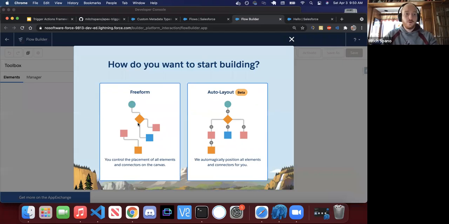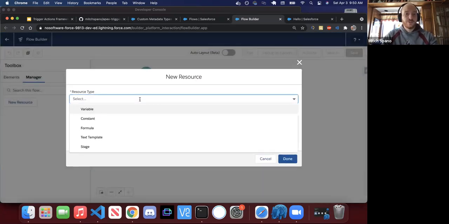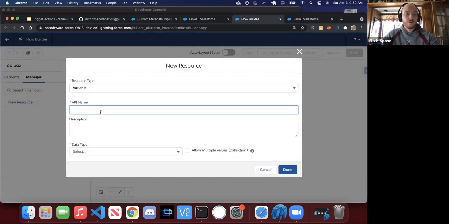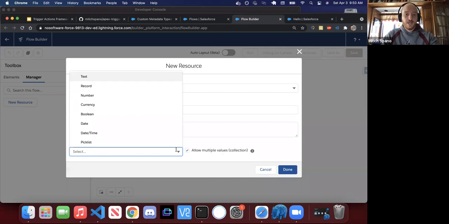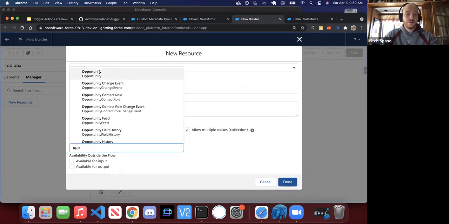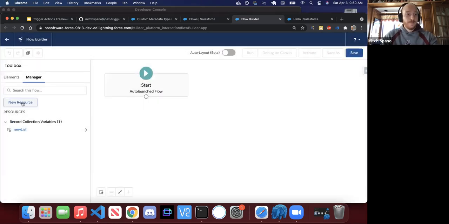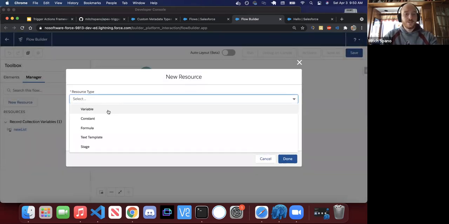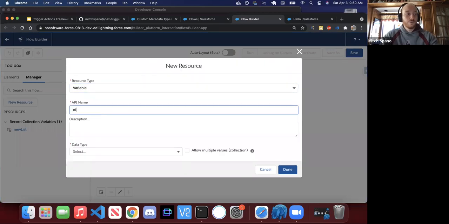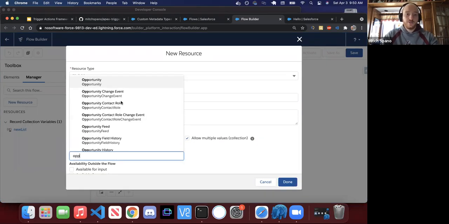Right? We'll go freeform. Now we're going to need to create some of those elements that we had previously. This is a variable called new list, right? It's a collection of records that are opportunities that is available for input. Okay. Now we'll create a new resource that is a variable called old list, which is a record collection of opportunities as well.